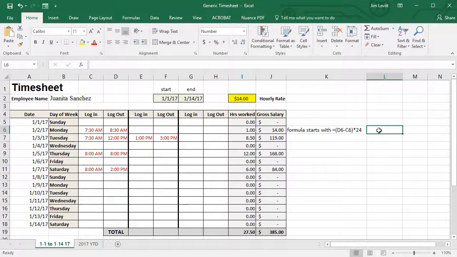Let me do it without that. Let's say equals, then we'll do cell D6, and I'll put minus, and I'll put C6, and just press enter, and I get this number, which isn't helpful at all. But if I want to find just the difference in the first 2, I go up to my formula bar, I'll put these in parentheses, and multiply times 24, and I get 1, which is the number of hours worked in that particular case. So this is the core formula.